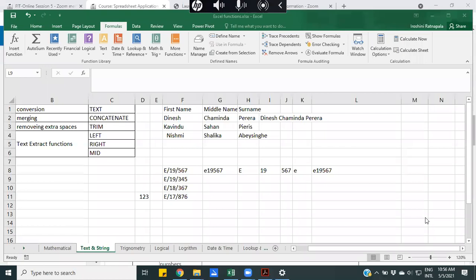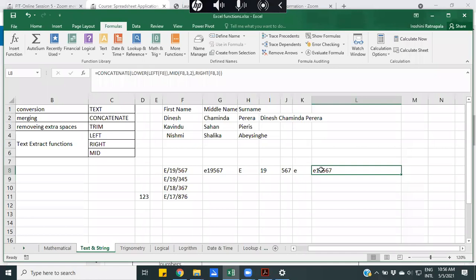Okay, so I think you got the concept, right? Remember, you have to use several functions together to get your answers. Here I only used the text extract functions, but this can be applied to other functions as well. If you want to calculate a value using multiple functions together, you have to do it rather than using different cells.